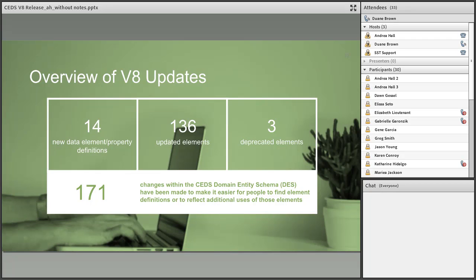Thanks, Andrea. So CEDS version 8, as you can see, had 14 new elements, 136 updated elements, and we deprecated 3 elements. And there were also 171 changes within the domain entity schema. The domain entity schema is the user-friendly model used to locate elements when you're not as familiar with the vocabulary. It lets you look through various domains.